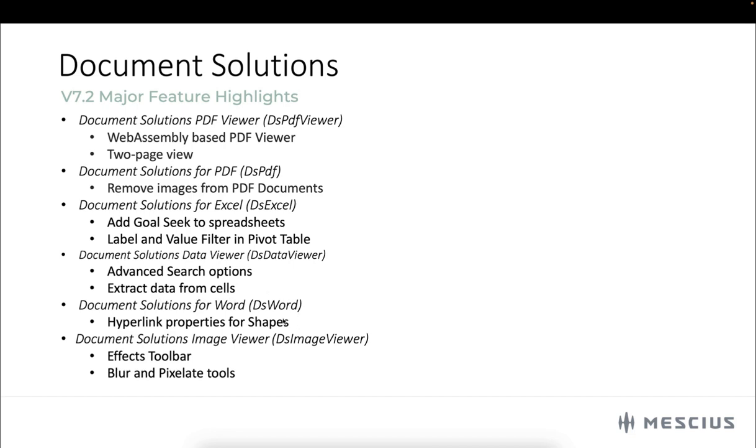In DsWord, we have added hyperlink properties to shapes. And in DsImageViewer, we have added an effects toolbar that will help you add some quick image effects to the images, and blur and pixelate tools.